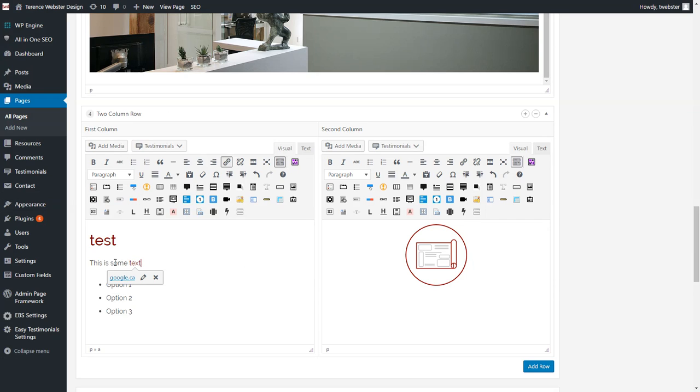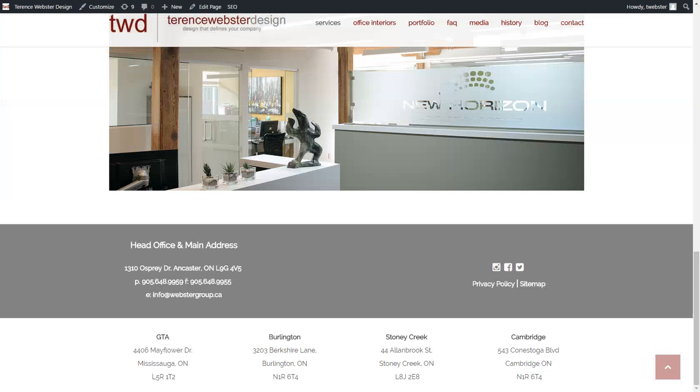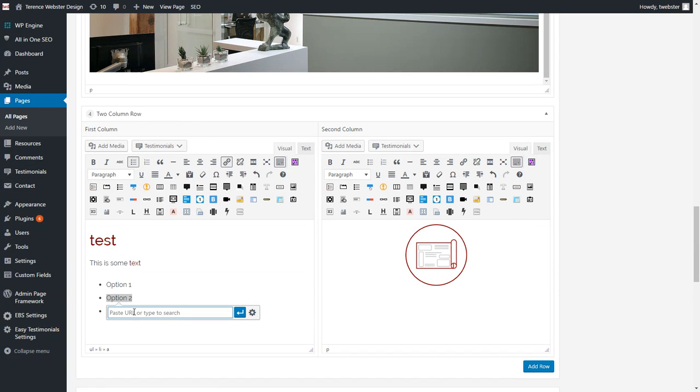Now let's say you want to link to an internal page. So we'll go to option 2 here, again, and go to the insert edit link. And then what we'll do is start typing. So for example, let's link to the facts page. All you got to do is type in facts and it'll auto-populate. Select that page, hit apply, and that's it.